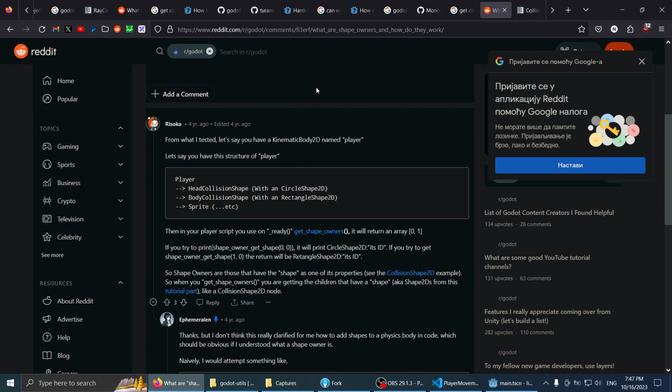Let's say you have a kinematic. Then your player script gets shape owners. It will return an array. If you try to print it, it will print circle shape 2D and its ID. So shape owners are those that have the shape as one of its properties. See the collision shape example. So when you get shape owners, you're getting the children that have a shape.